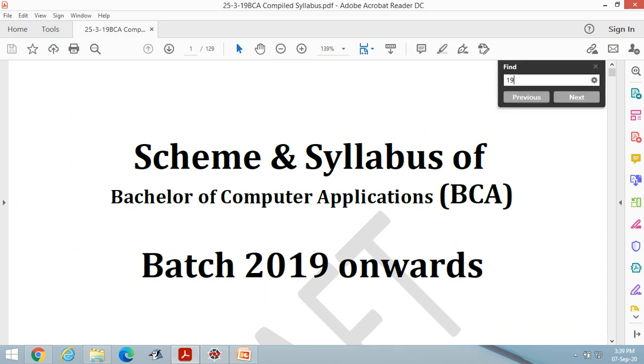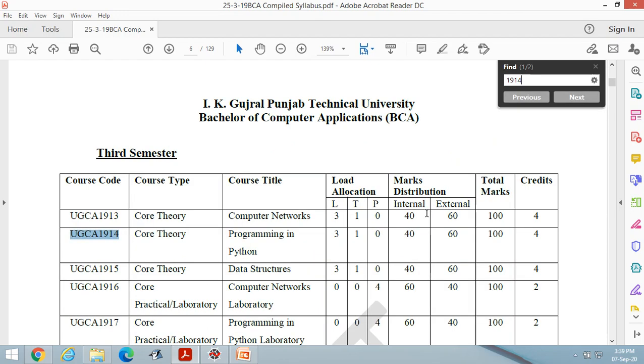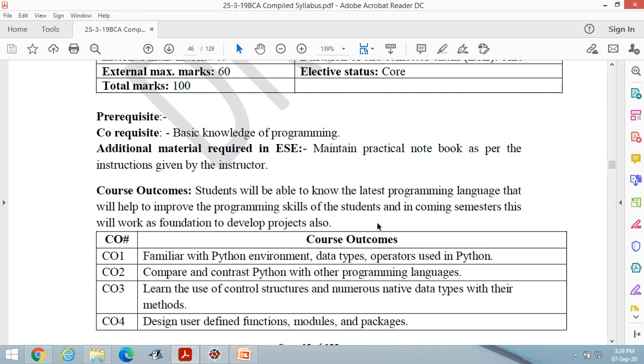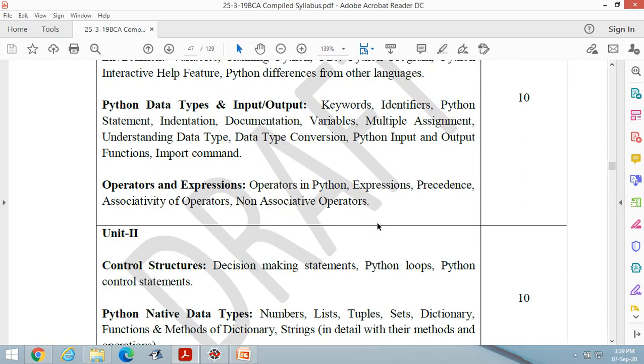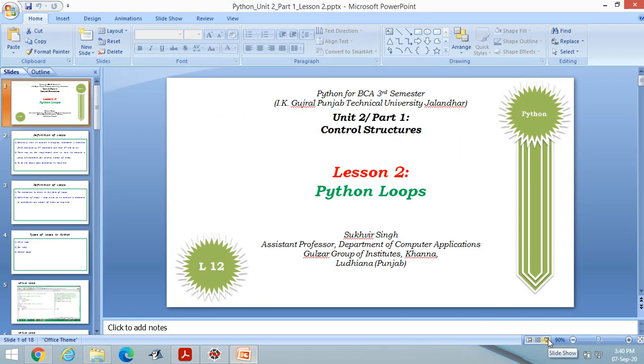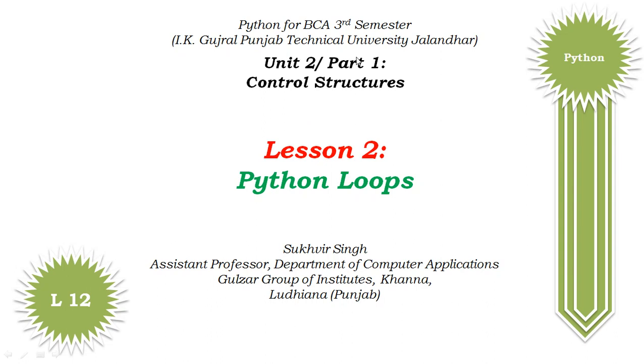Our course code is 1914. These are the contents. The topic I am going to discuss today is Python loops of Unit 2, chapter number 1 and topic number 2. Unit 2, part 1, control structure, and lesson number 2, Python loops.